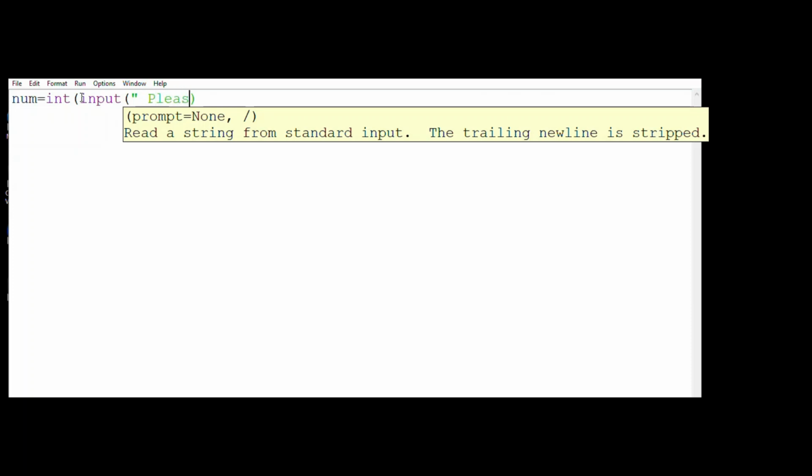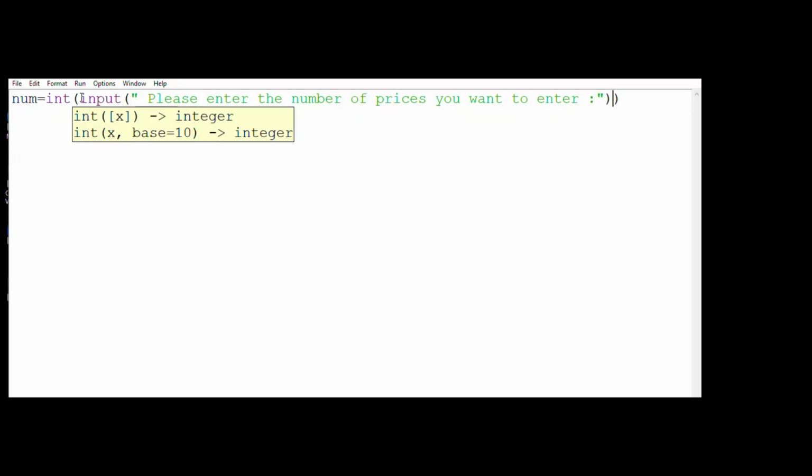So we will say num is what we want to ask the user, and then it would be an integer. Okay, very good. Where would that integer come from? It will come from input. Who will input it? We will say please enter the number of items or number of prices, and they enter the number of prices.